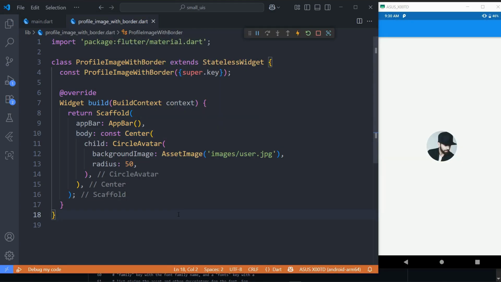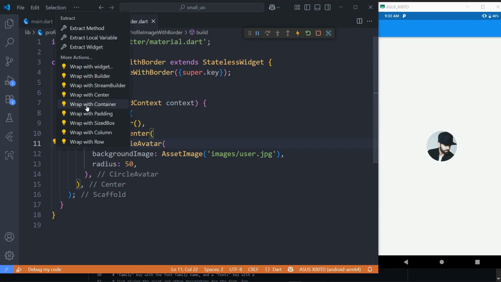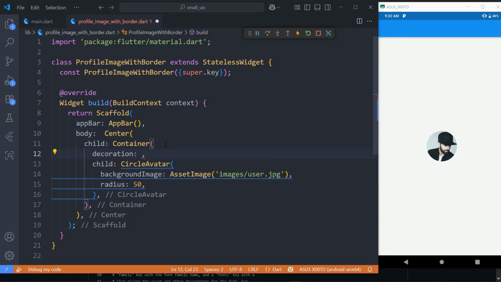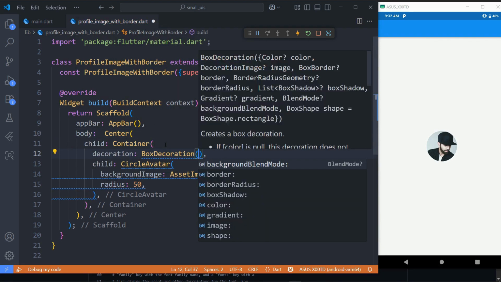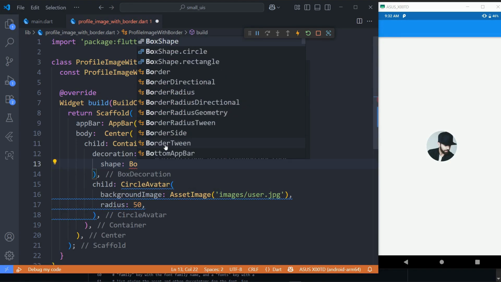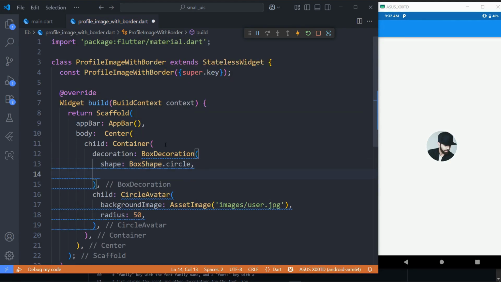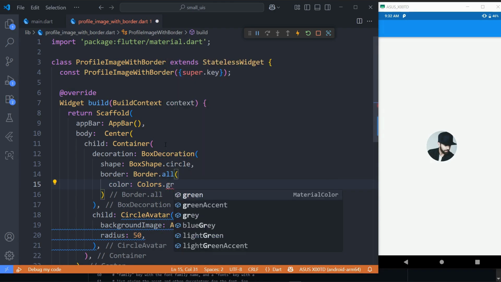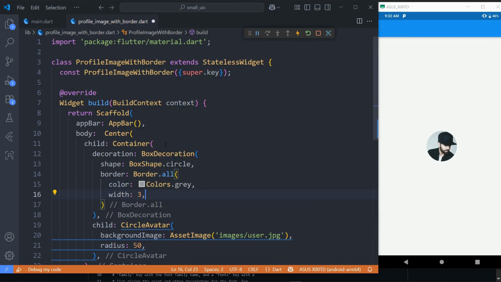Now it's time to apply the border. There are several ways to do it. What I prefer is to wrap the CircleAvatar inside a Container. And to make it a circle, we need decoration as a BoxDecoration with shape as BoxShape.circle. For the border, we need Border.all. Let's use a gray color with a width of 3 pixels. Let's save it.